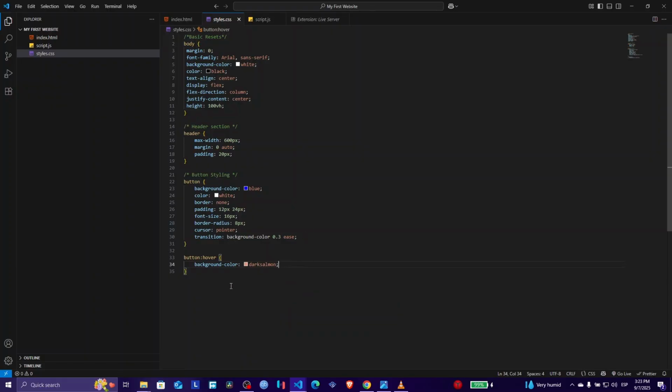Okay, so now we have all that we need for the styles.css. The last thing that we need right now is giving some interaction in the JavaScript file, which we'll be doing in a sec.